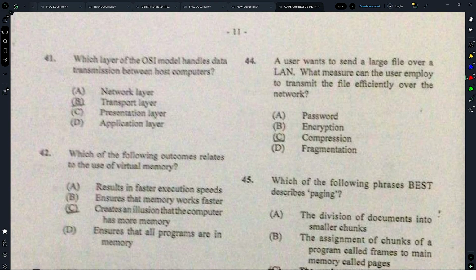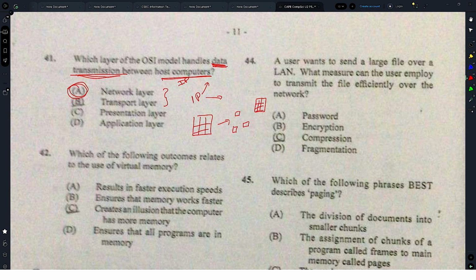Alright, which layer of the OSI model handles data transmission between host computers? That should be the... See, the thing is, the network layer is responsible for determining the best path for you to travel, because it does have the routing. It does have the job of doing the routing based on the IP address. So it'll be like, okay, I have an IP address and I know what the destination is, and I'm going to choose the best route. And after it selects the most efficient route, the transport layer will now... alright, we'll go with transport.